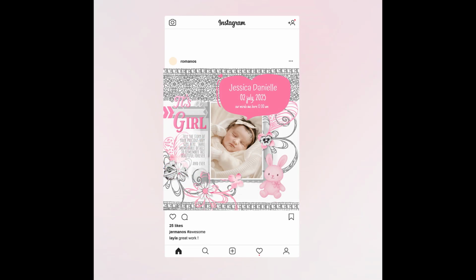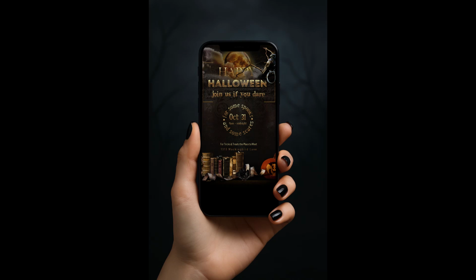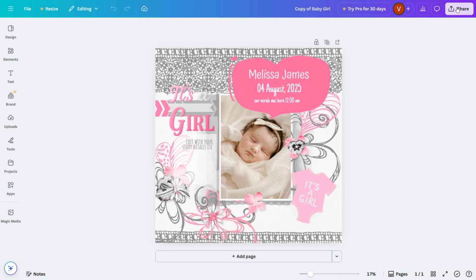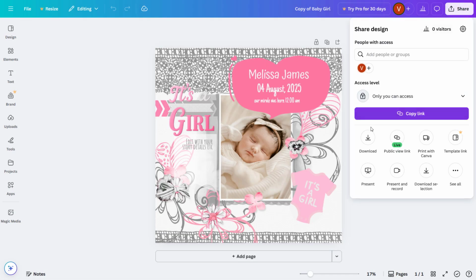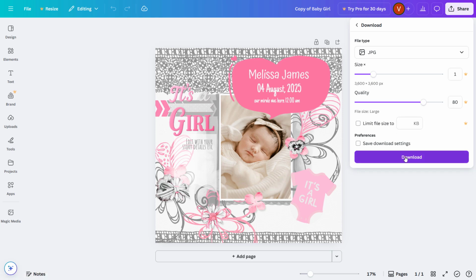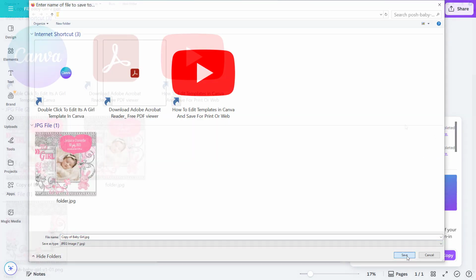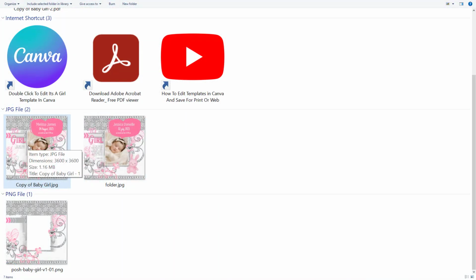Now let's say you want to download your file for digital use, such as posting to social media or sending eVites. Back in Canva, go to Share, Download, and this time choose PNG or JPEG. Hit Download and select the folder to save to. Here is the file I've downloaded.